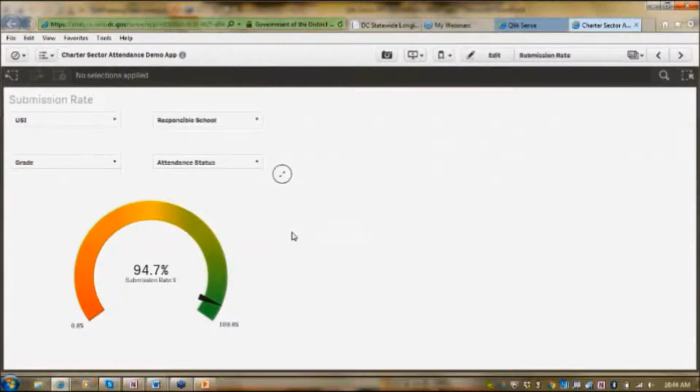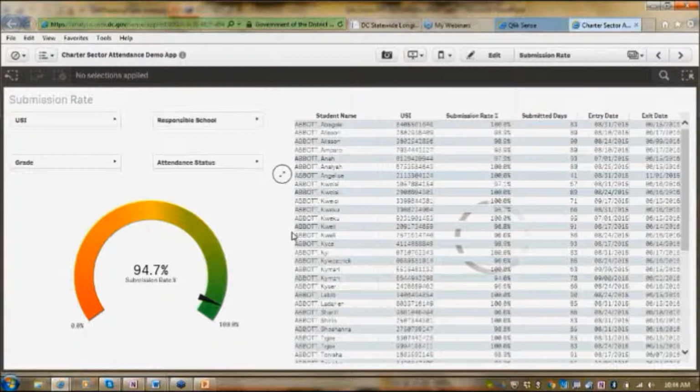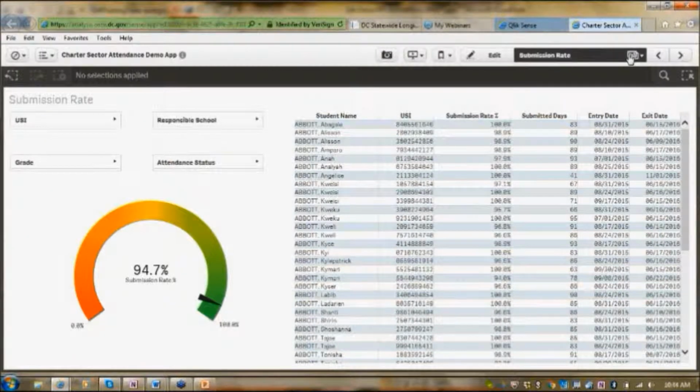We have the submission rate that Kathy mentioned. So this lets you know how your attendance data is coming over, how good it is, and if there are any issues with your LEA and with your submitting attendance for students.